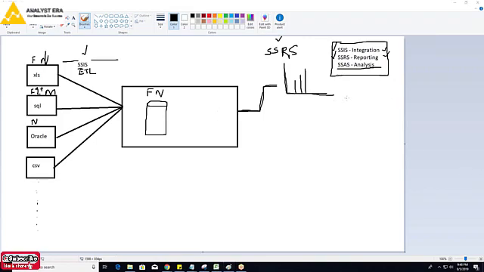Okay, let me tell you. SSAS is a tool which is mainly focused on building a data warehouse. So we take this data and we build a data warehouse.